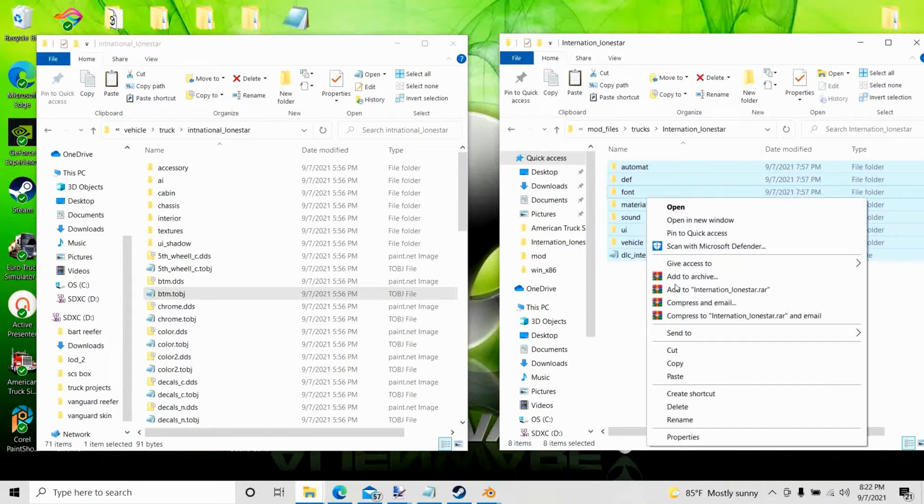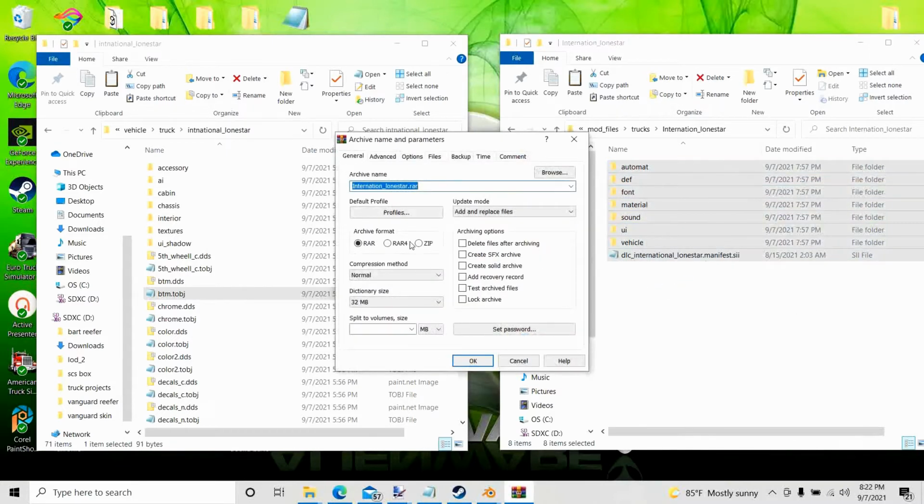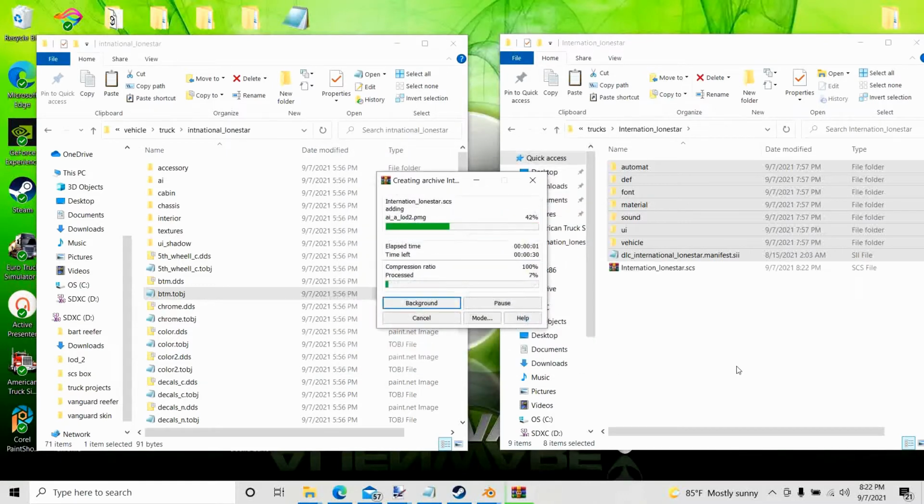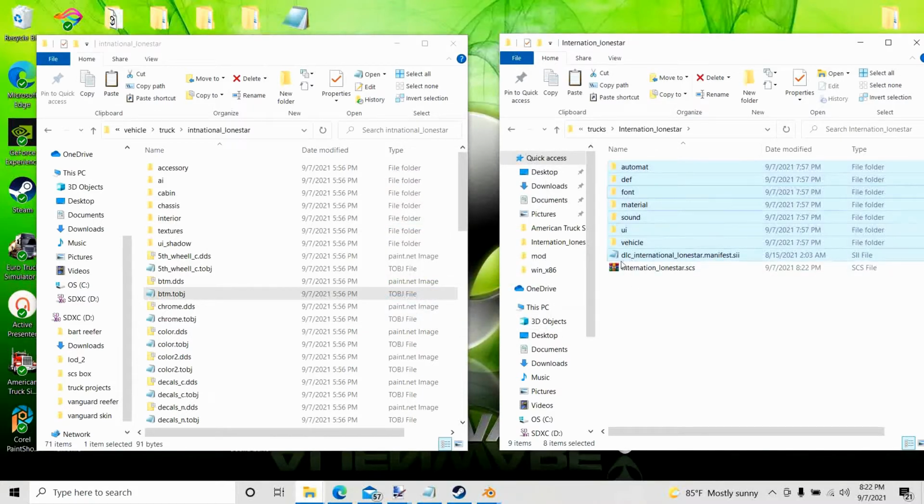right click, add to archive, select zip, and then I change the file extension to SCS. And then for the compression method, you want to select store. On any truck you want to select store. With normal compression, you won't get any engine sounds, so make sure that you select store. All right, so we packaged it up into a zip file, and we just made our very first mod.